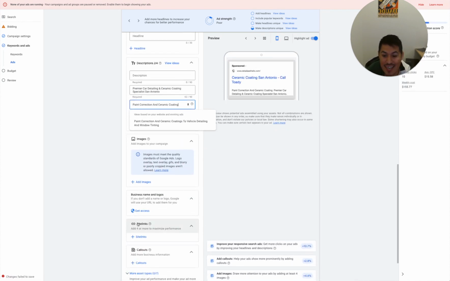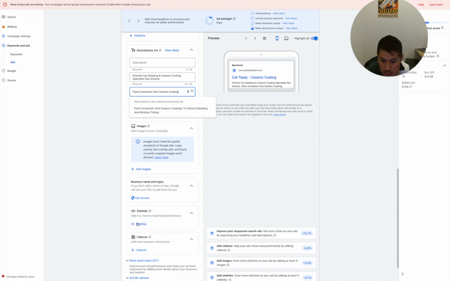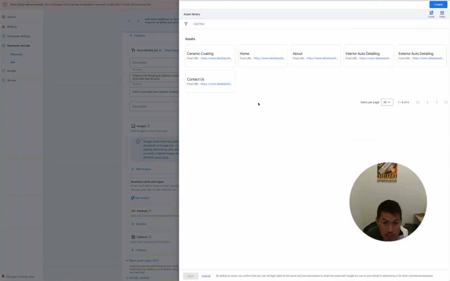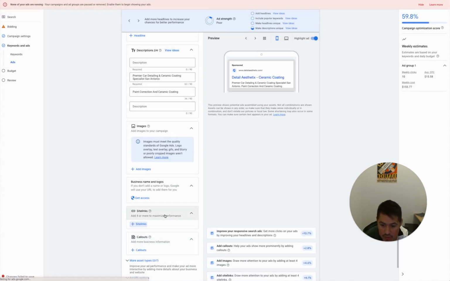Site links, depends, right? So if the campaign is, let's say, a general auto detailing or a general service type of campaign, then you can add the different site links that go to the specific services. But because this is just specific to ceramic coating, we're gonna just put the ones that are pertinent to that. And we can put the about too. So we'll just leave it like that.